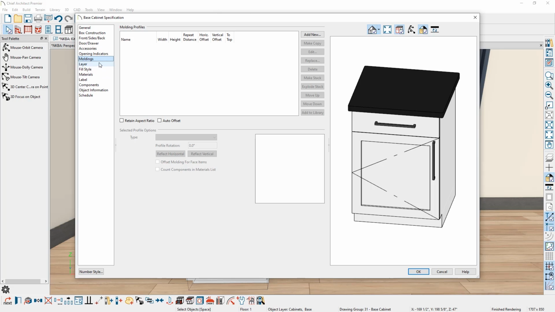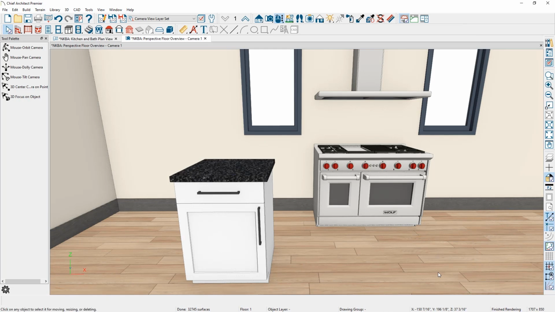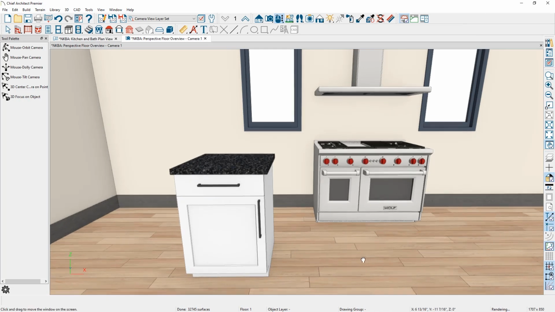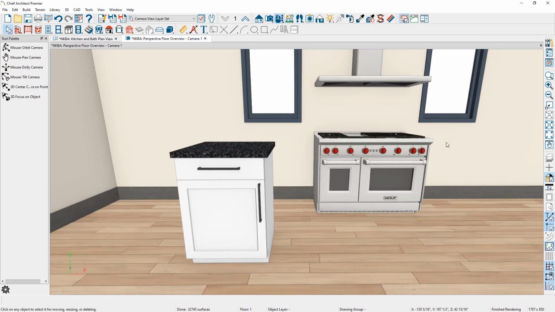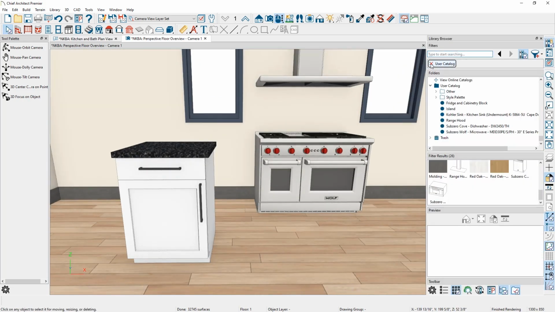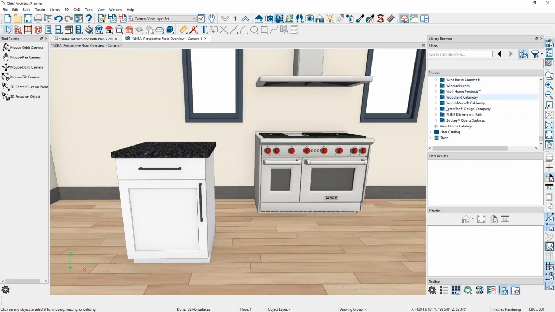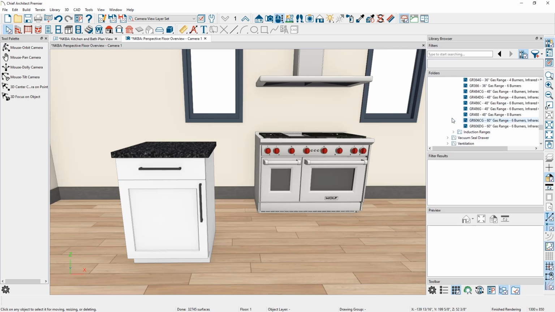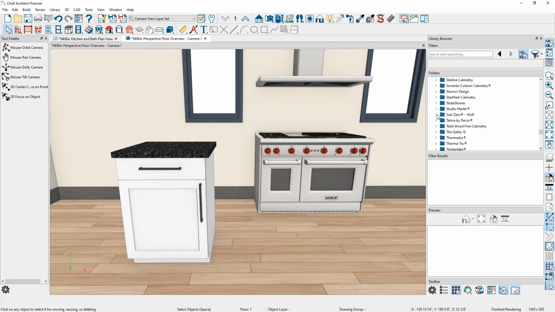So there's a lot of ways that you can design cabinetry, and let's go ahead and cancel out of this and take a look at how manufactured cabinetry works in the program. So I'm going to go back to the library browser, and I'm going to close out of the user catalog, and I'm going to go up to a manufacturer that I've already picked out today. We're going to be working with Sightline Cabinetry.